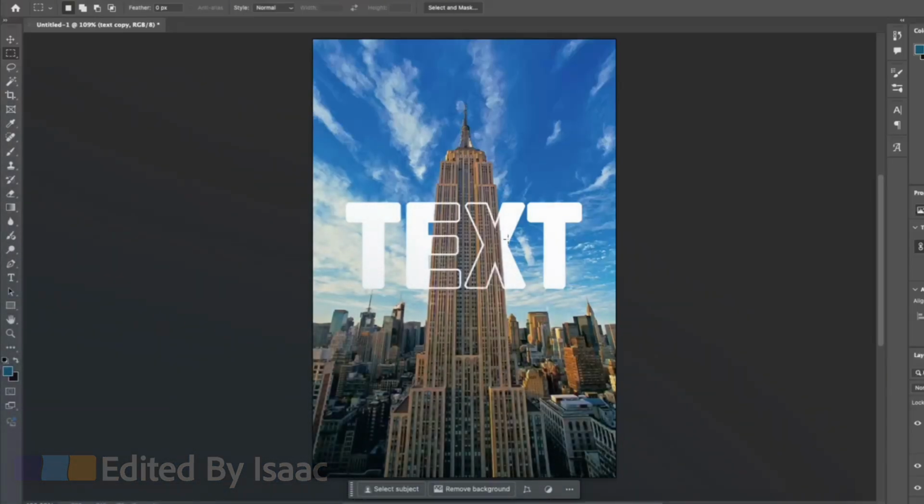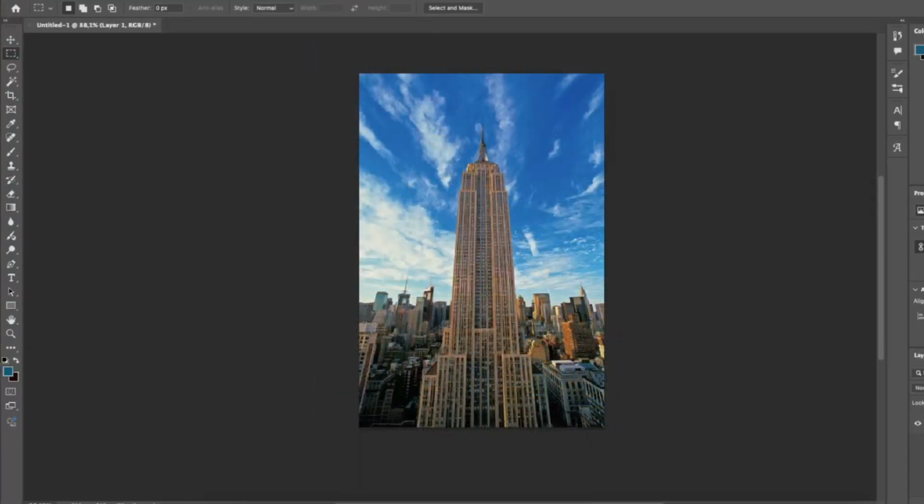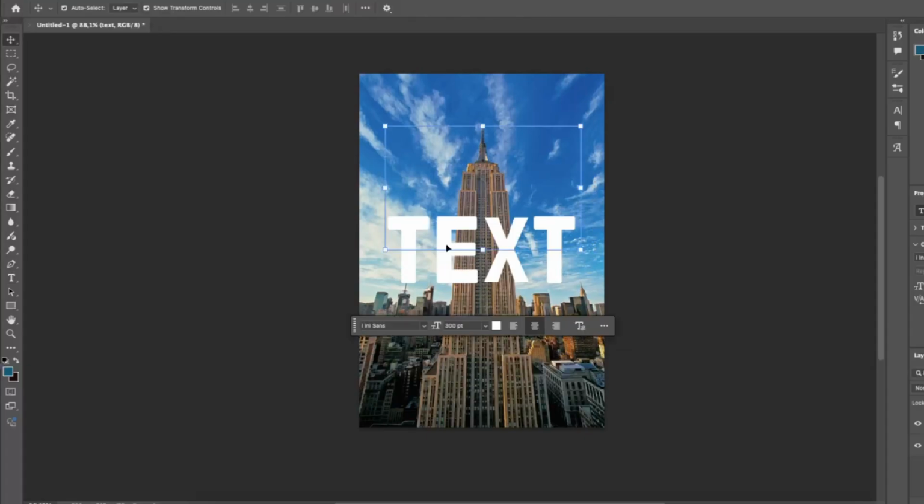In this tutorial I'm going to show you how to make the transparent text effect. Let's get started. First thing you want to do is add the text and then place it over the object.